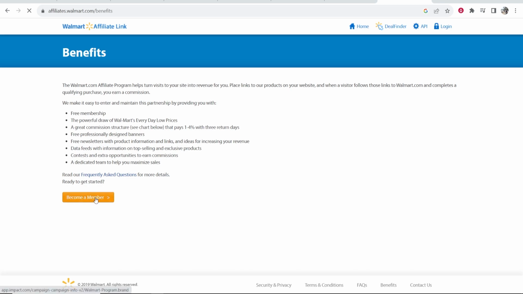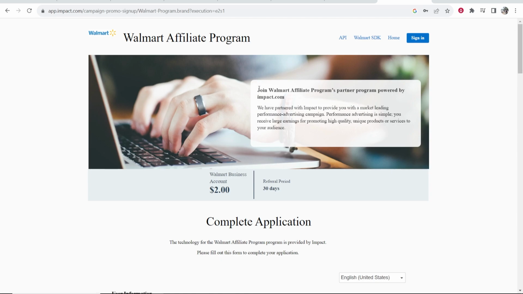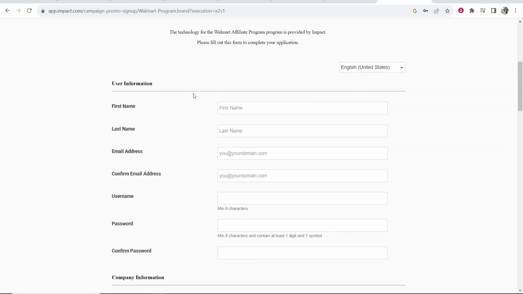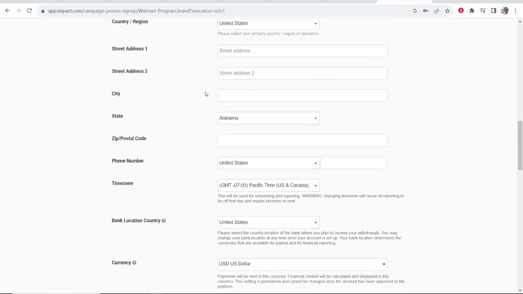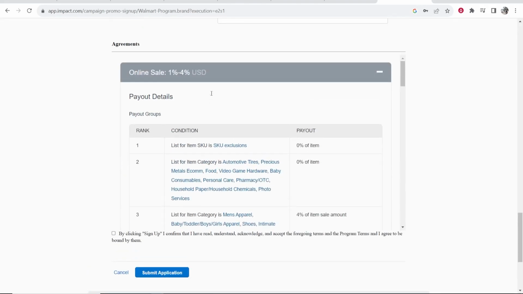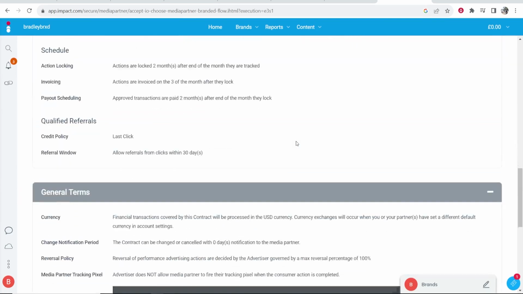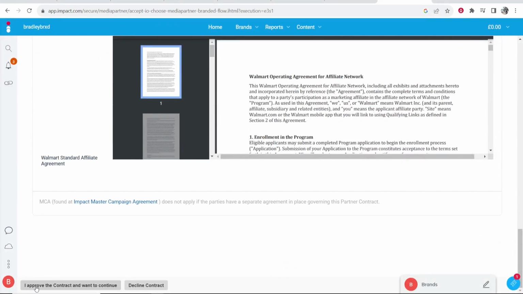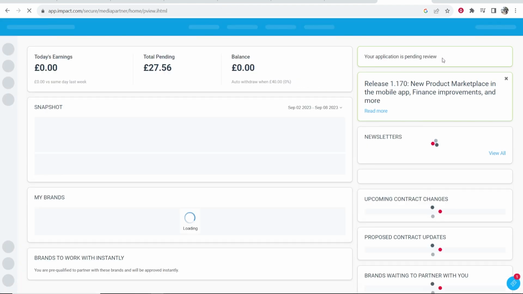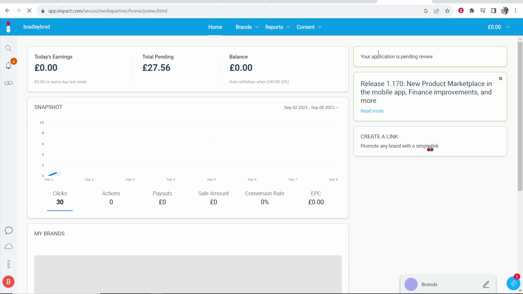And if you click here where it says become a member, you can then sign up through Impact. If you've already got an account on Impact, then maybe this application will get approved faster. But nonetheless, you can go ahead and fill out your Impact application here and sign up. And you can also see the contract, and you get 1% to 4% commission. Once you've signed up, you'll then be taken to this contract overview, and you can scroll down, and if you accept this, click I approve the contract and want to continue. And then again, they're going to send off your application and that will be reviewed.